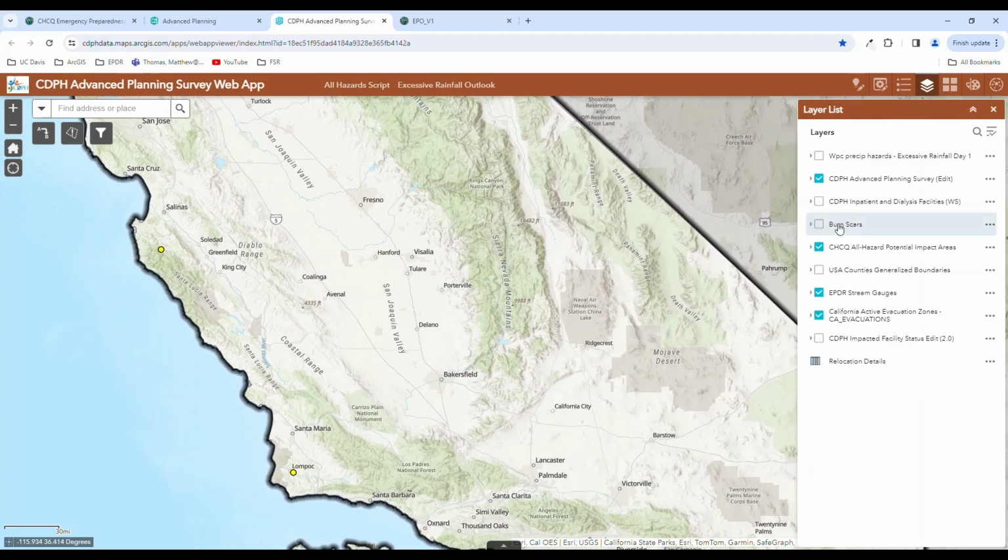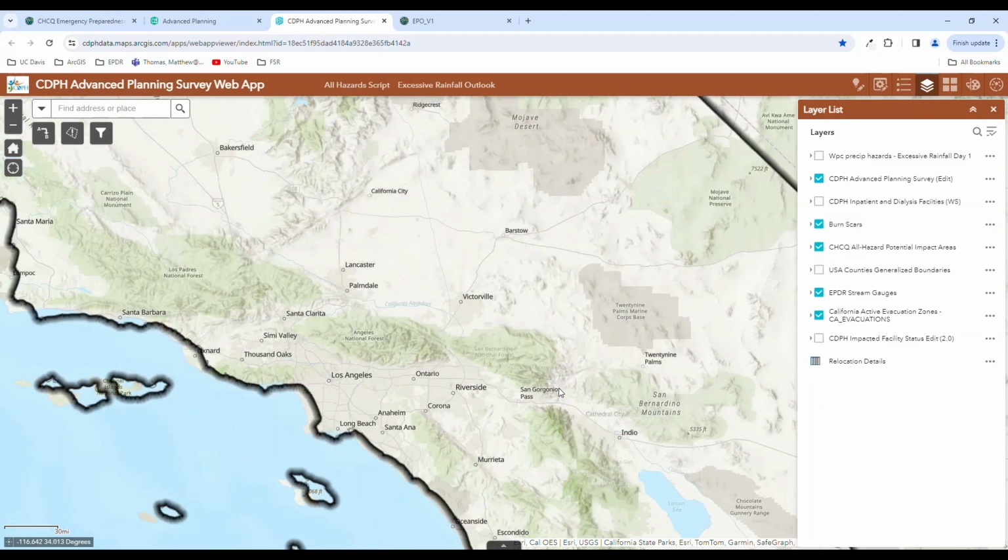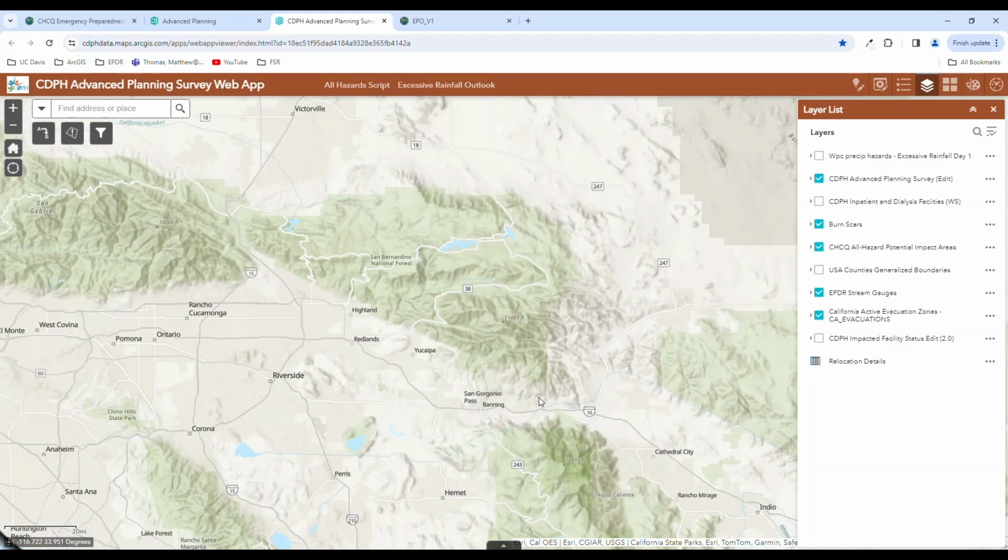But for this, we already have a burn scar layer on here, so I'm just going to reference an area that there may be advanced planning for. So for this example, I'm going to turn on burn scars, and I'm just going to use this El Dorado and Apple burn scar area.